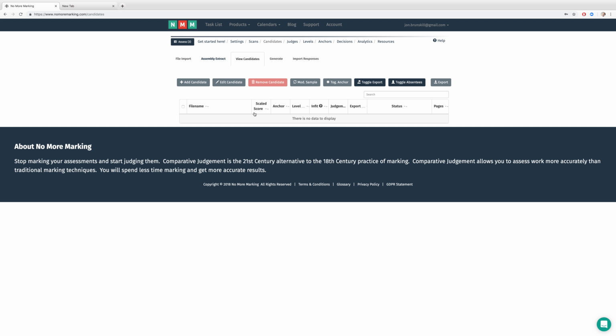Add your candidates. You can do that manually, or you can import a CSV file with all of the data from your SIM system, and then you'll click generate, and it will generate all of the blank lined paper scripts which will have the children's names on. You can hand those out for them to write their essay onto.